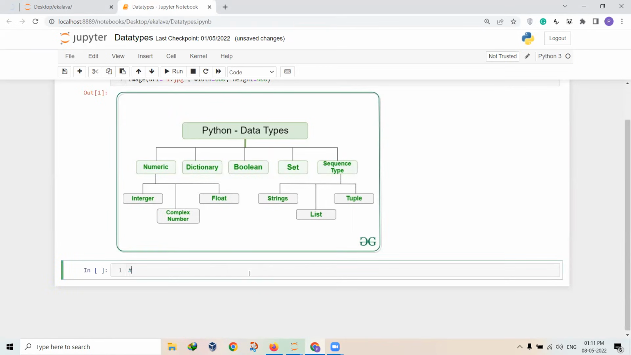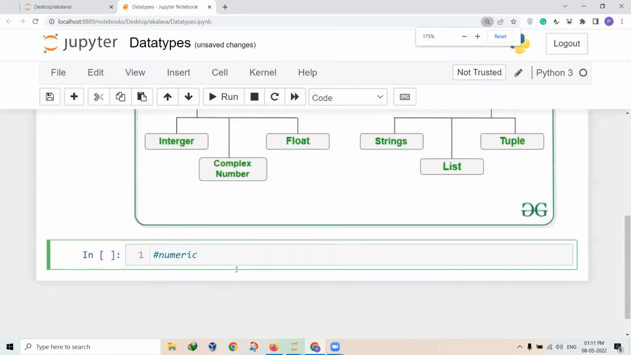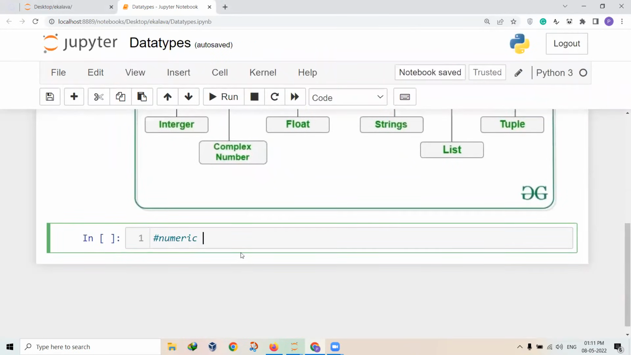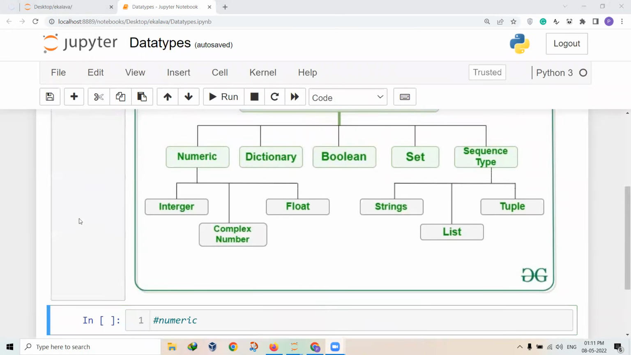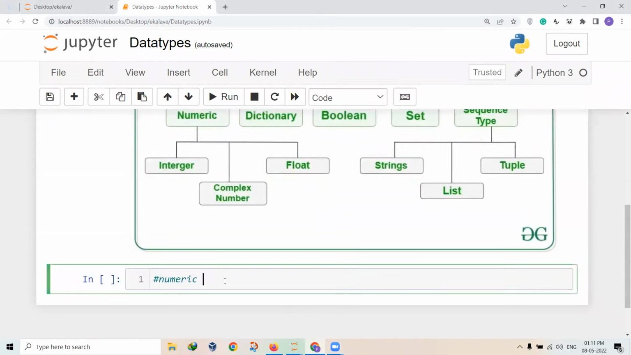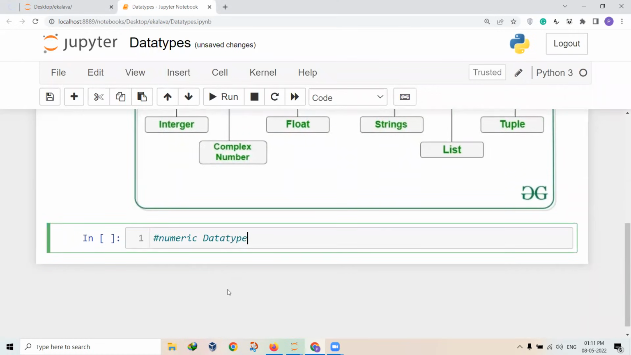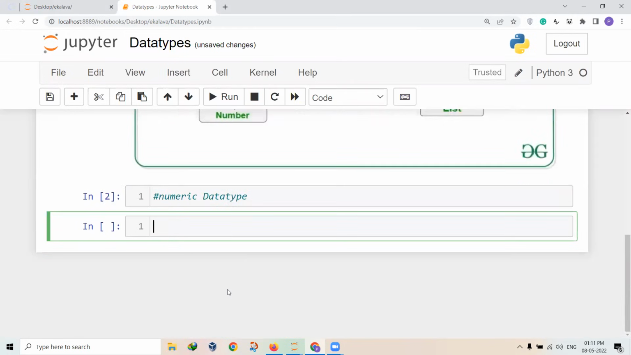So the first data type we want to talk about is numeric data types. As you can see here, numeric data types. So what are numeric data types? Any data type that deals with numbers is called a numeric data type.